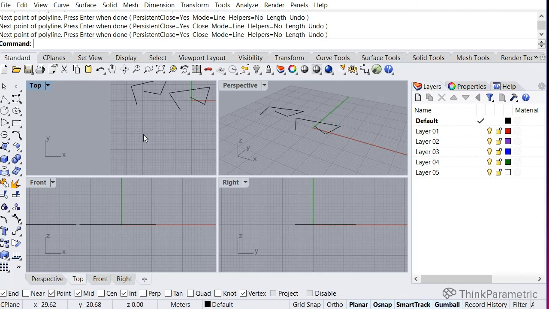So this is the interface of Rhino. In the next lesson, we're going to go over selecting and navigating using your mouse and navigating through your scene. I'm going to go a little bit more in depth into the viewports, their different settings, etc.